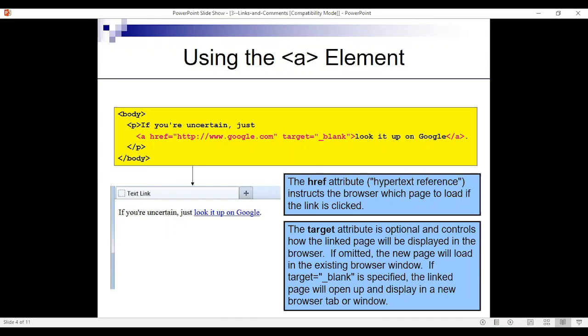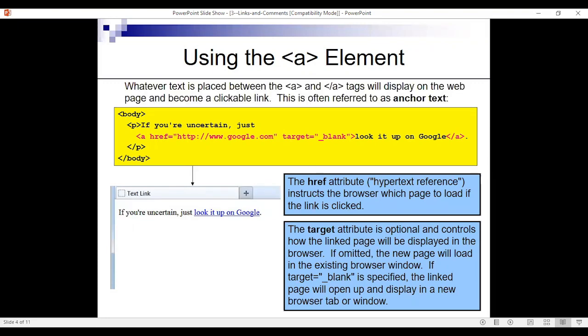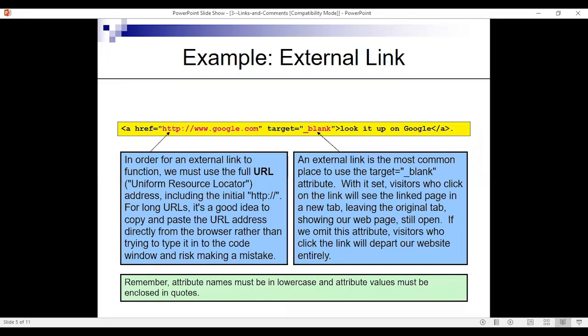So not every A element must be associated with a blank or the target. We're going to see how we can look at the different categories of links. Whatever text is placed between the opening and closing A tags will display on the web page and become clickable. I think that's what we have already discussed. I have also explained this external link.